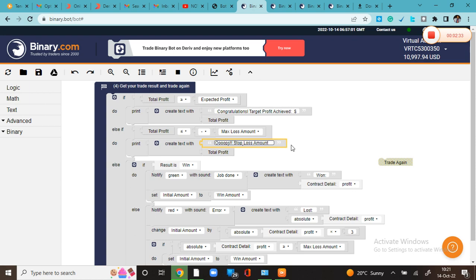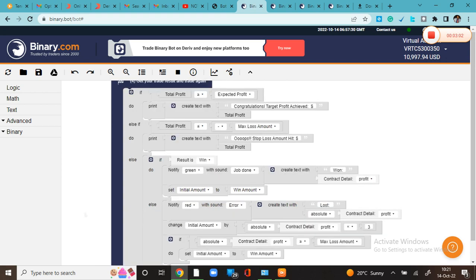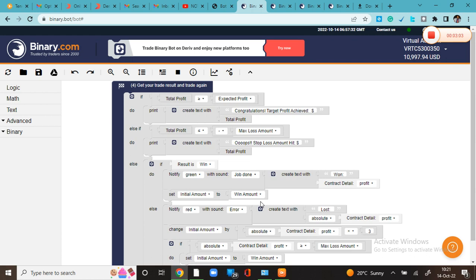Stop loss amount hit. So we are notifying the person that they have hit their stop loss and they should stop trading. Whenever you hit a stop loss, you should get out of the market, come back later. So we have that. Then this, we also have to make sure that we allow our bot to trade once again. Then it's always good to notify yourself of a win.